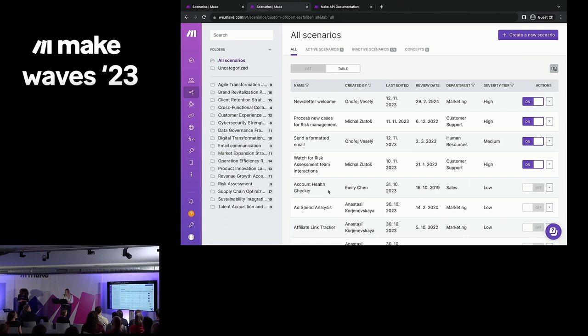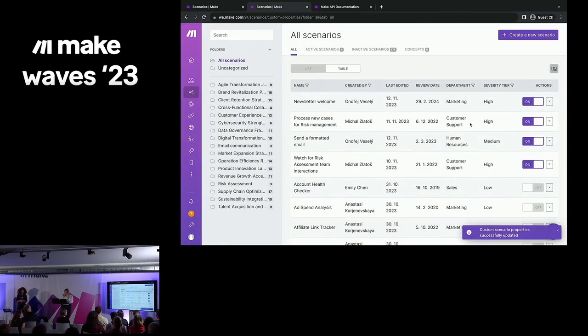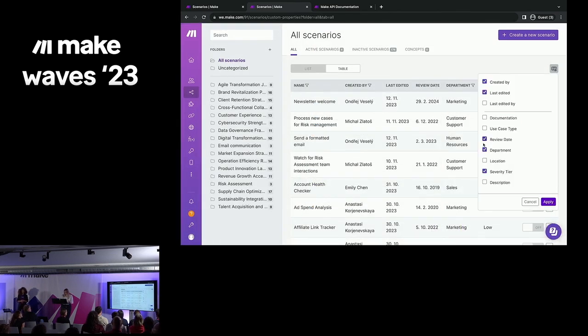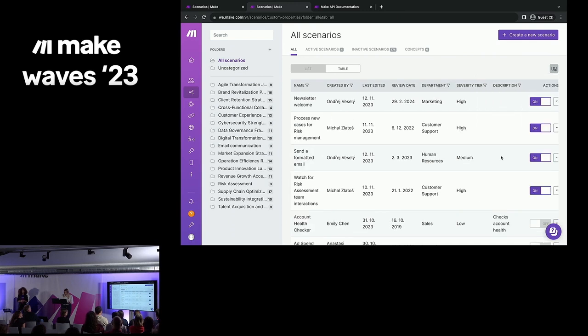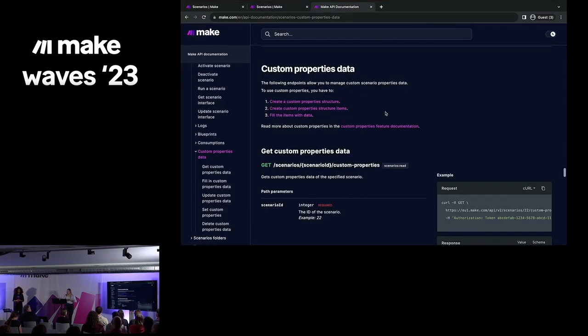I'd like to add some info for account health checker. So let me edit my custom scenario properties. Let's hit save. Still cannot see it here because it's hidden. So here, my short context is right there in the table. And this new solution is available via API, so you can get creative here and use it as you like for your business.